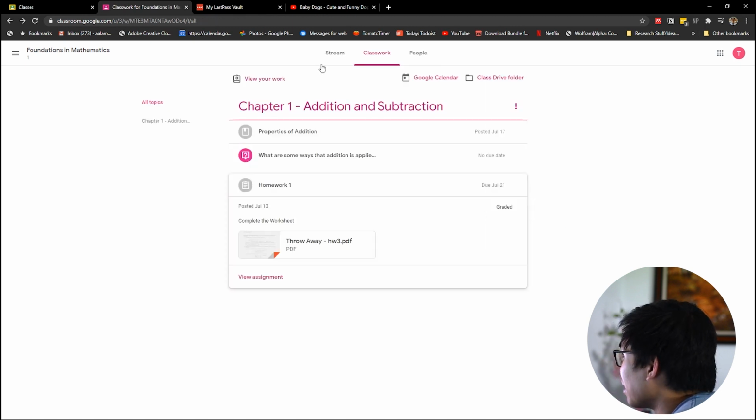Now that we're back in the main Classwork page, similar to earlier, you can also have access to the Google Calendar for your class here, as well as the Class Drive folder. If you guys wanted help on how to set up a Google Calendar or the Google Drive folder, then please drop a question in the comments and I'll make sure to get to that when I can.